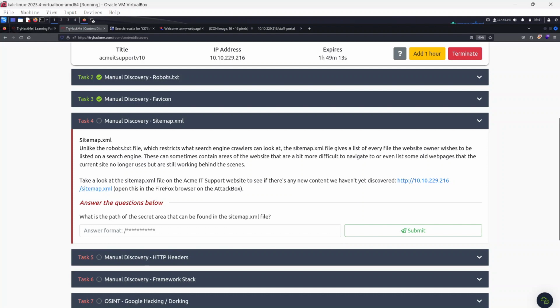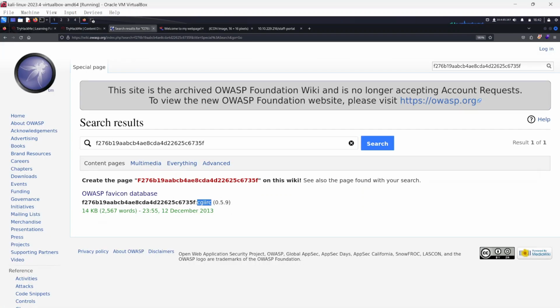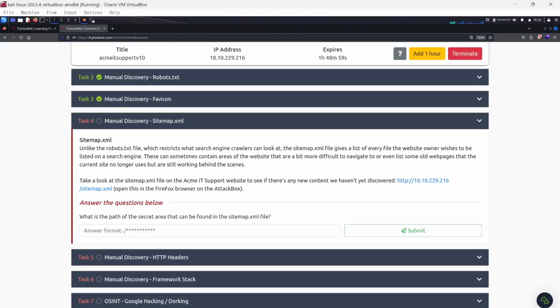Now take a look at the sitemap.xml file on the ACME IT support website to see if there's any new content we haven't yet discovered. So I'm just going to close all this, and I'm going to open this. Okay, let's check that out.